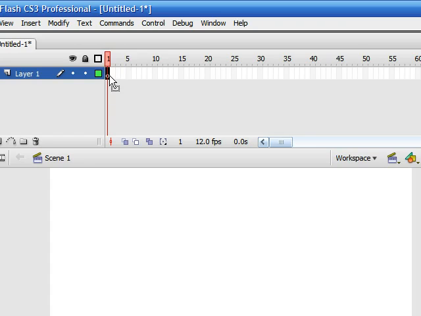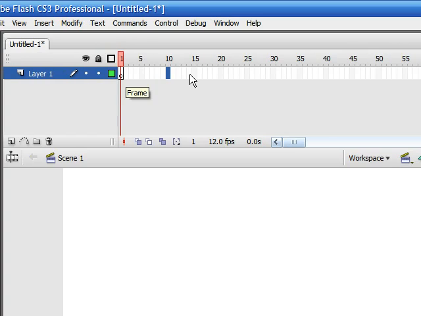Now there are two different types of frames. A keyframe, and keyframes are any frame that you can draw in, or just regular blank frames. And these blank frames are just placeholders that Flash uses to fill automatically based on what your keyframes are. So you draw in keyframes and Flash uses the blank frames automatically to fill in.